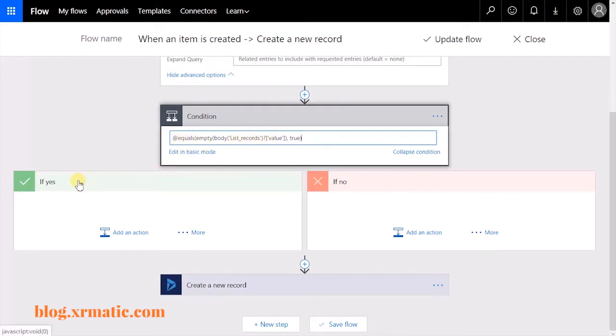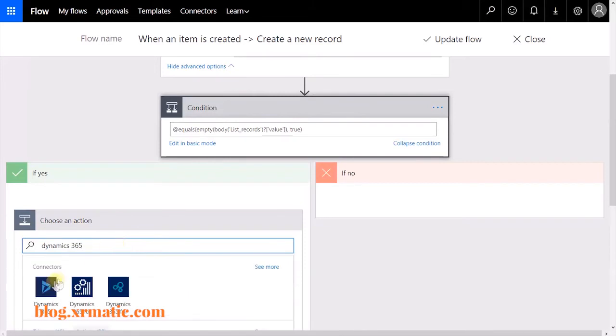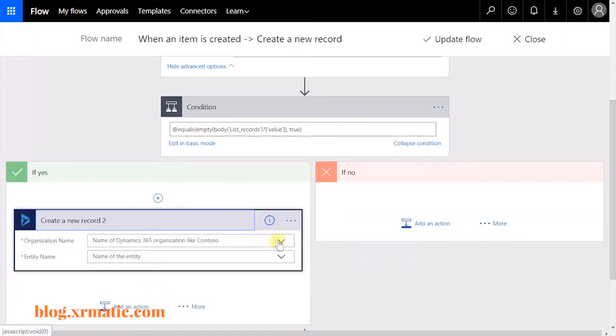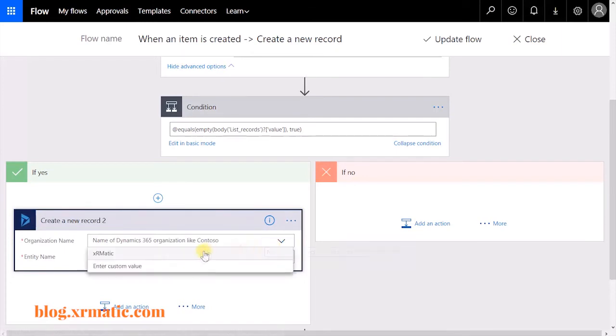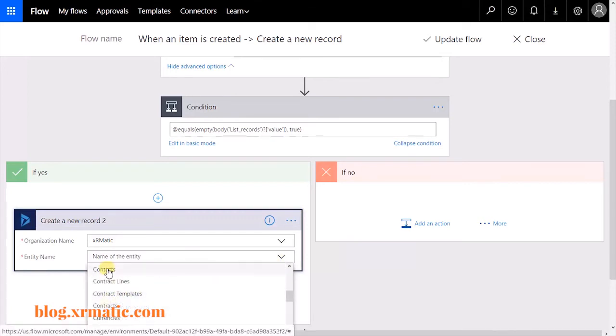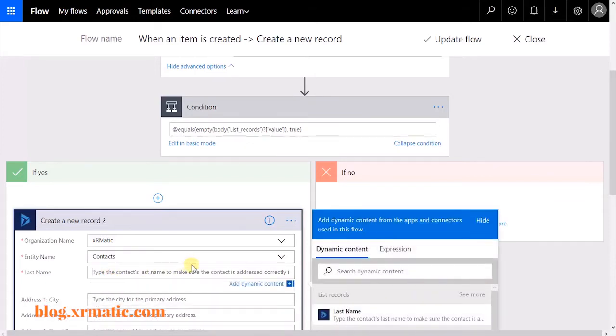Now under the yes result, click on Add an Action. And in the search field, search for Dynamics 365. Choose Dynamics 365, and then we want to select the Create a New Record action. Then choose the organization name, like we did before, as well as the entity, contacts. Then fill out the field names just like before.